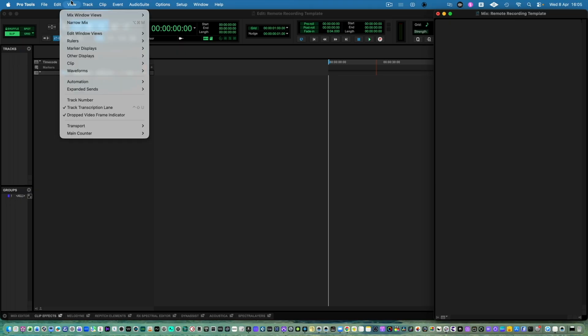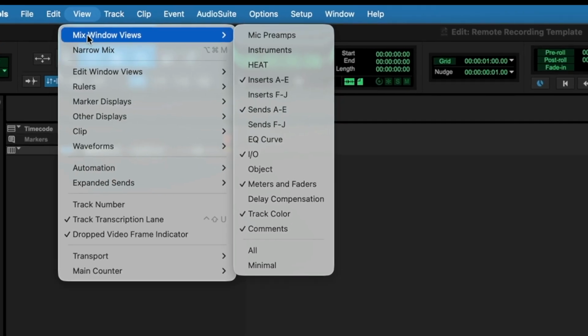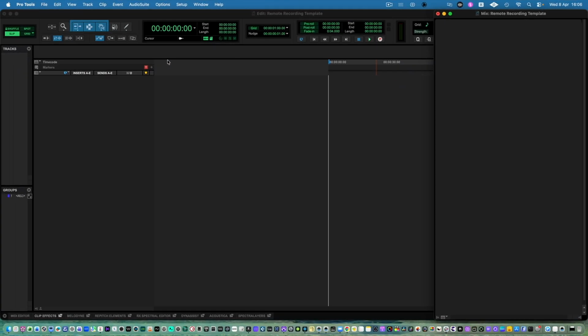Also, we're going to go to our View menu and go to Mix Window Views. And we are going to make sure we've got inserts A to E selected, sends A to E, and we want sends F to J as well. So these sends are things that send signals around the session. But don't worry, I will explain how all these work in due course. It's a lot easier if I show you them in action.